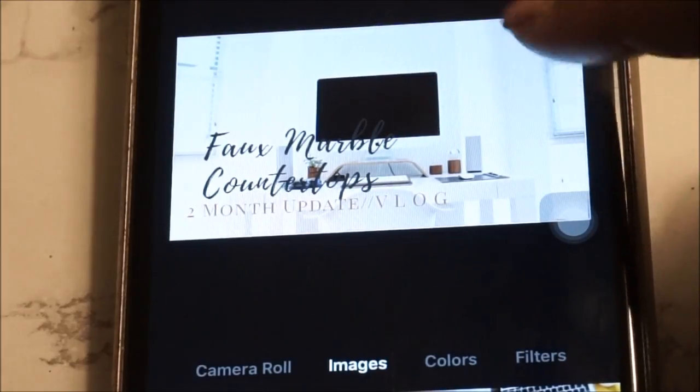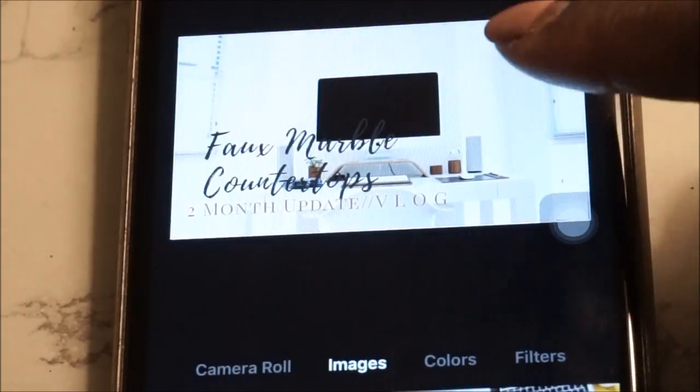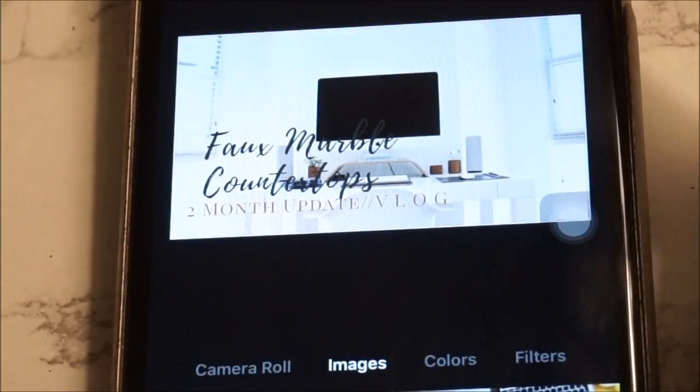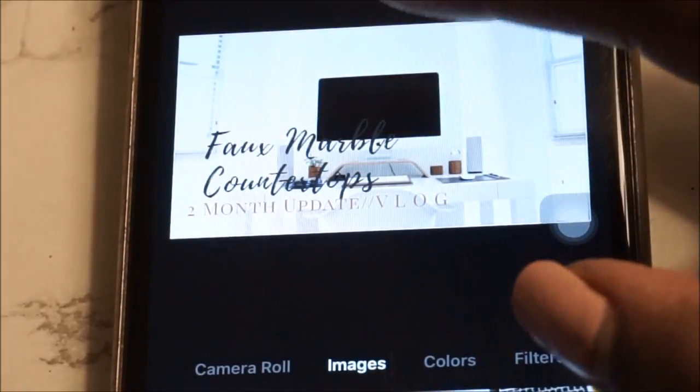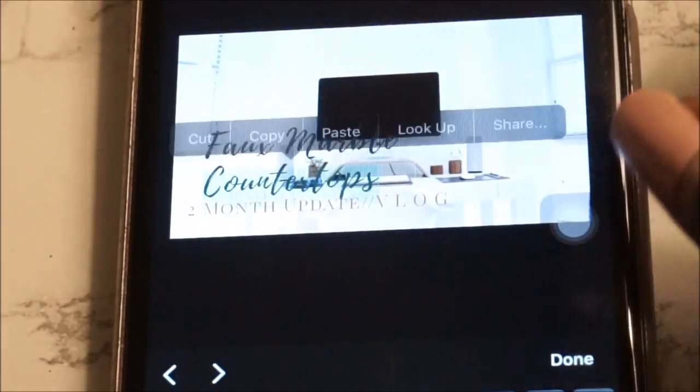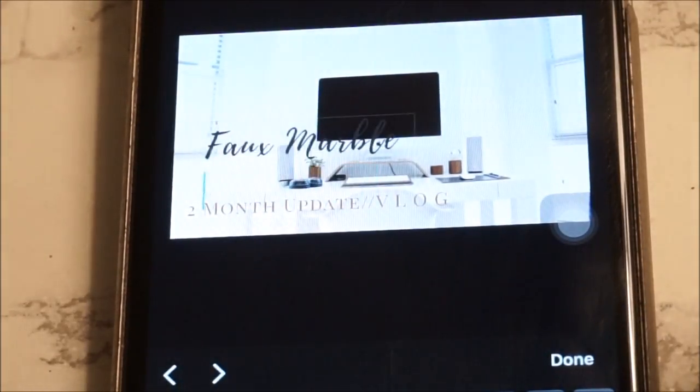Well, I'm just gonna put in this picture of the computer again. This is the same one I used for my how I film and edit on an iPhone. So I'm gonna just use the same one. So I'm gonna come in right here and I'm going to change this out that says faux marble countertops.